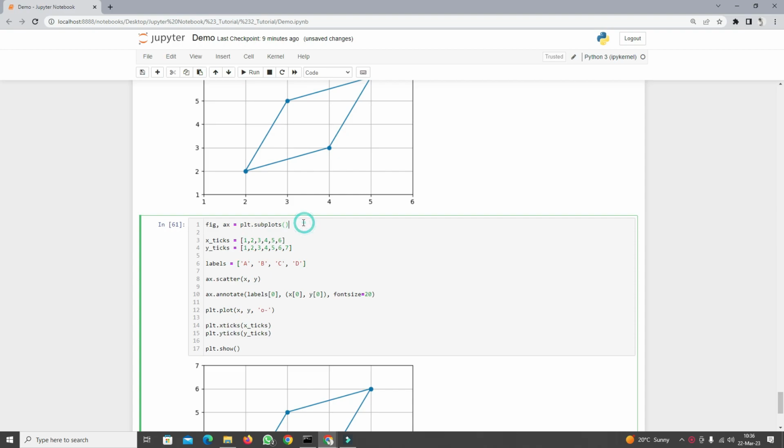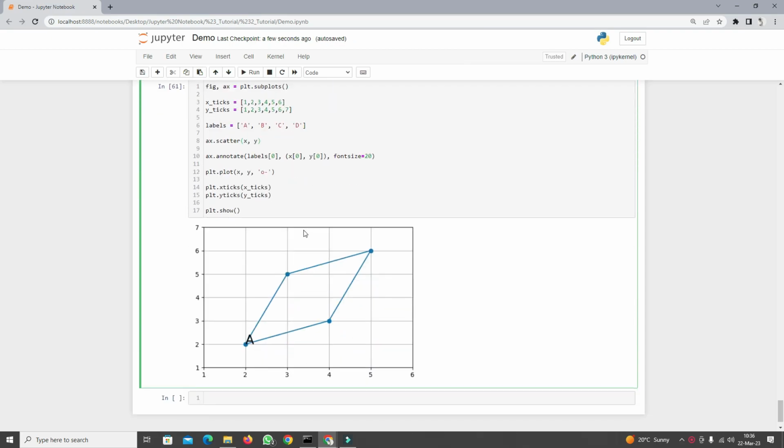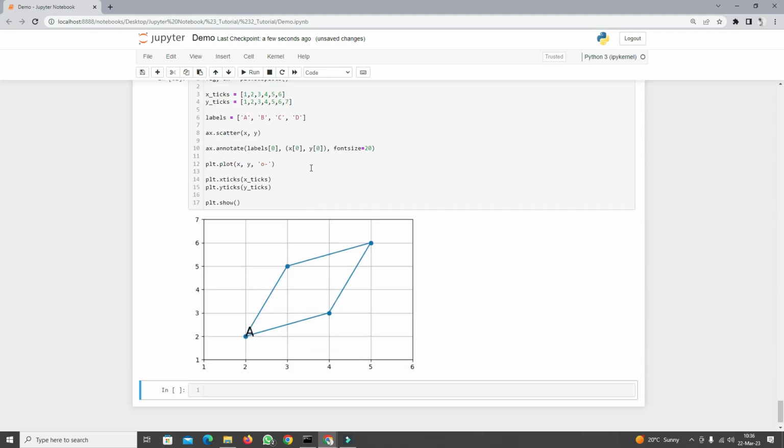And then I've also assigned the variable x to that subplot. Okay, and so we're going to then scatter those points in the x and y list about the figure. Then we're going to annotate to the axis the first label of the labels list. That means we're going to take A, we're going to place it at position of x0, y0. Okay, and so upon rendering that, this is what we get.